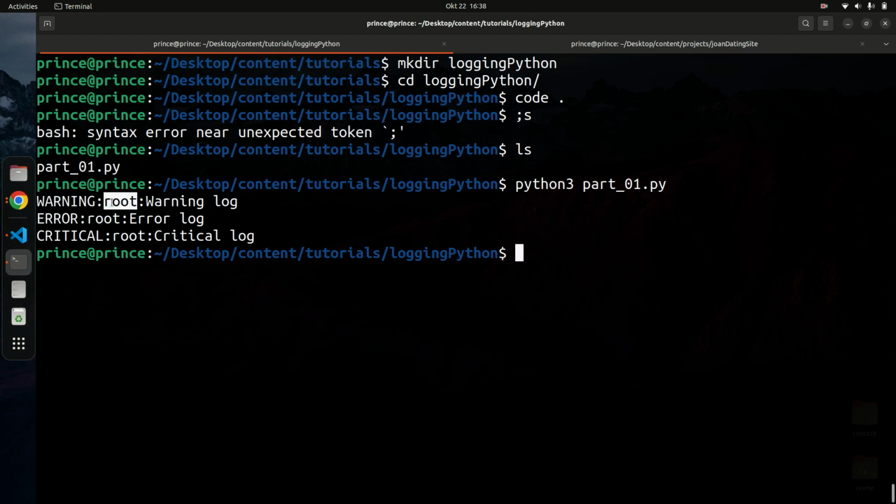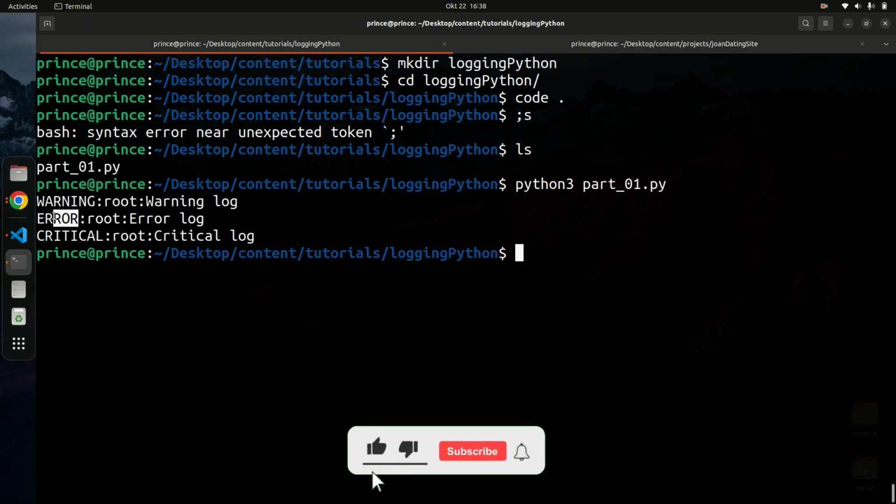So this is a logger, and later on I'll show how you can specify the name of your own logger if you want. So this is the severity, this is the logger, and then this is the message that the logger provides. So this root logger is providing a log message of error, and that's provided by the error severity. And then we have critical.